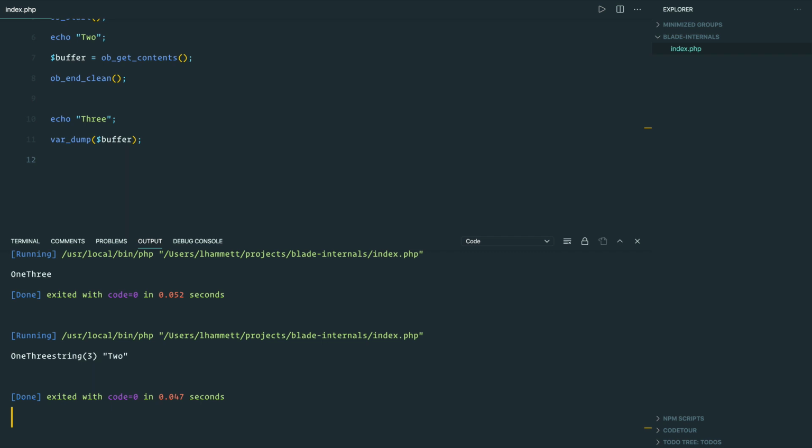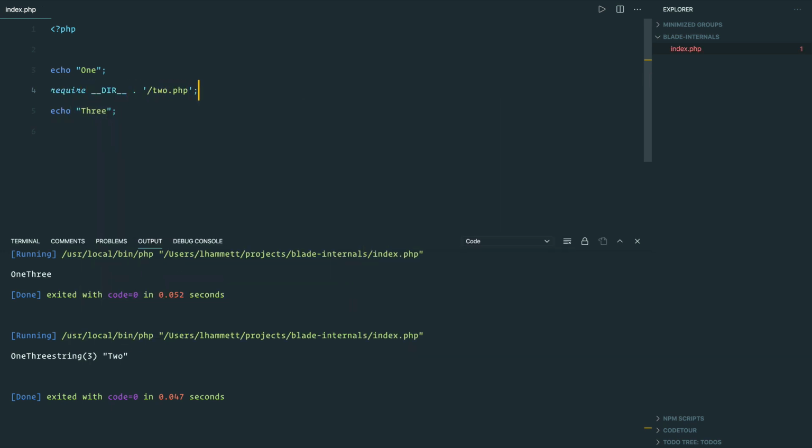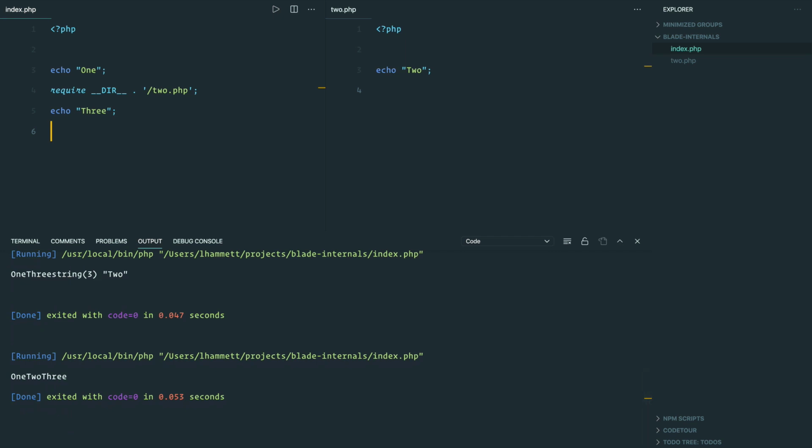Now, the final thing we're going to look at is the require statement, which is possibly one of the most fundamental pieces of PHP. It basically executes a whole other PHP file in its entirety, as if it were inline right here. Let's echo 1, 2, and 3 again. But we're going to put 2 in a separate file. Now when we execute it, we can see it evaluates each of the echo statements in order, just as we would expect it to. And this is a good time to remember what I said about output buffers earlier.